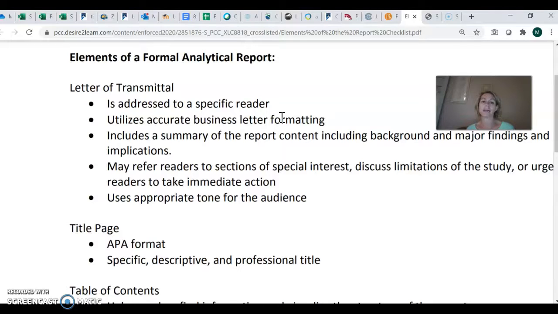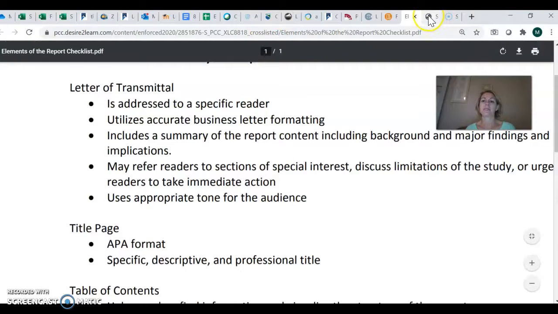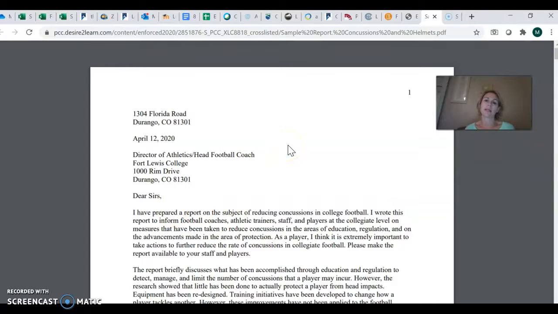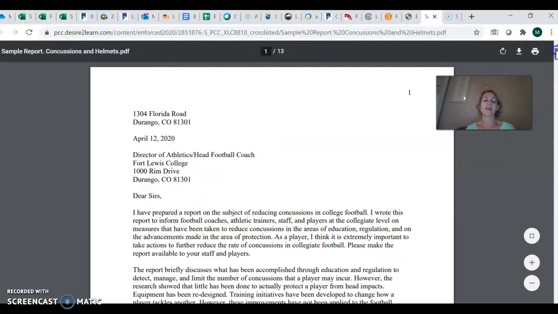If you're writing to student athletes, you should choose a student athlete that you know and address your letter to that person. As you can see from this example report here, this student was writing to athletic trainers and coaches for college football teams, and so he chose to write to the director of athletics and the head football coach at Fort Lewis. You'll see he actually addressed his letter to those people and talked to them in the letter about the content of his report.